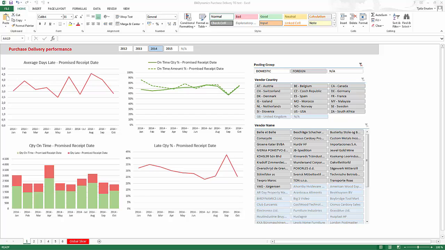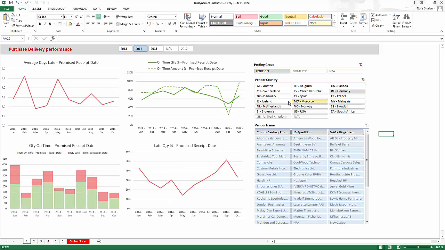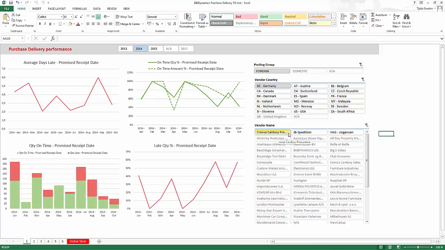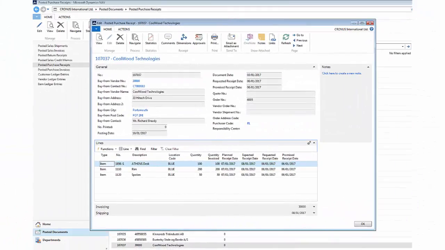This video shows how we can track delivery performance of our vendors. Are they delivering purchased items on time, or are they late? By using Slicer, we can see how our German vendors are performing, and also how a single vendor is performing. Let's see how it works.